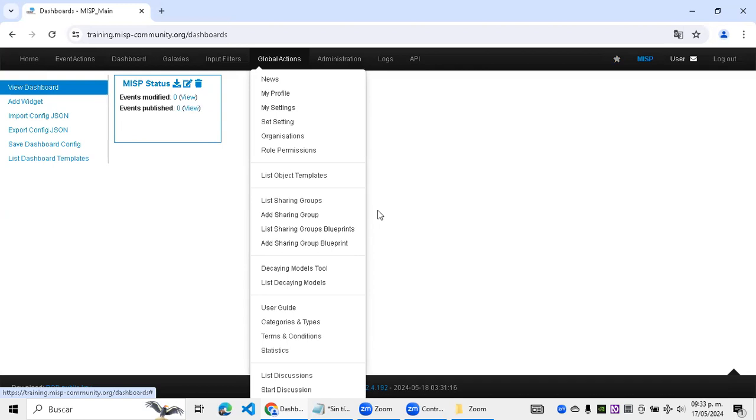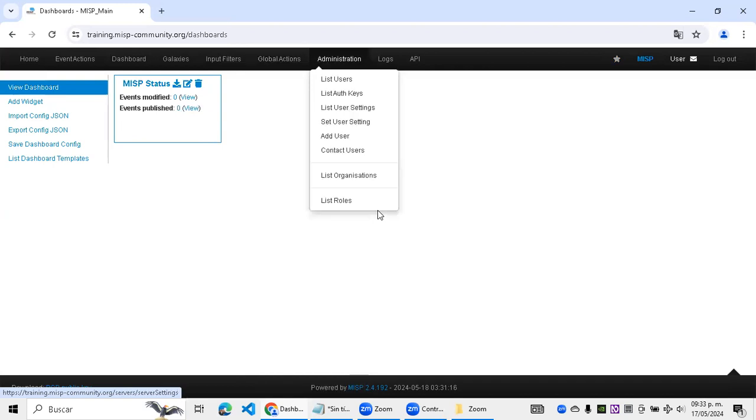Okay, I'll press administration. Administration. List with 8 elements: list users, list auth keys, list user settings, set user setting, add user, contact users, list organization, list roles, go to logs. I press contact users, add user, set user, list user settings.